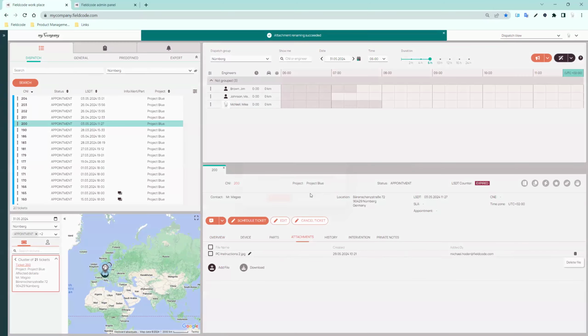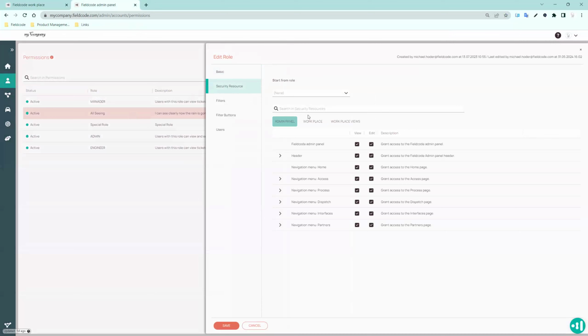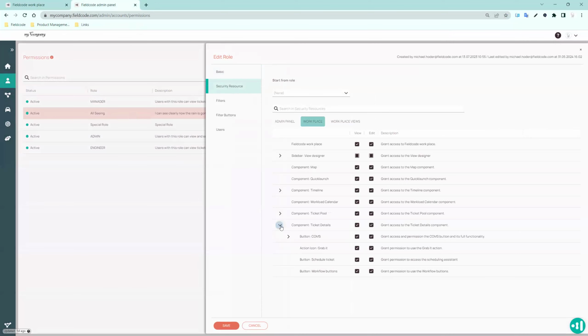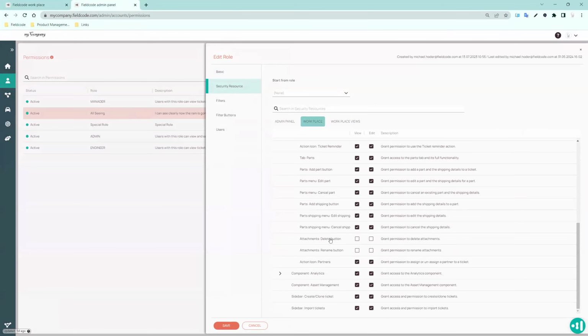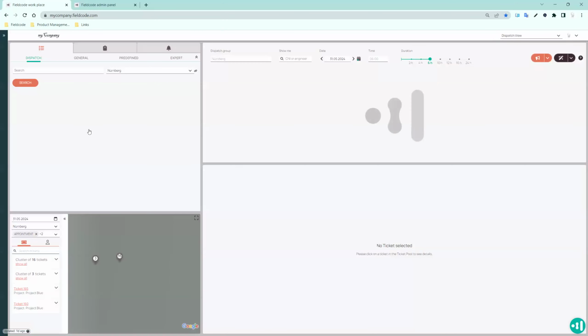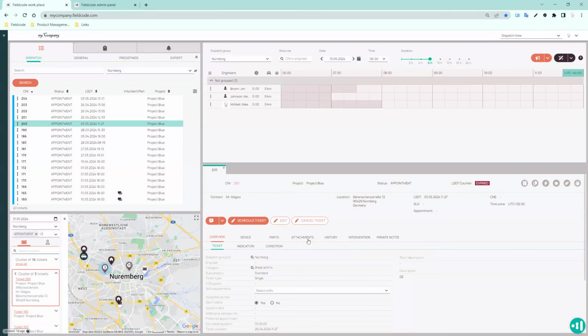With this, we've also added permissions to limit access to the edit button and to the delete button. Again, you can find that here in the security resource, under workplace, under ticket details. Scroll towards the bottom here. Now you can just uncheck the delete button and rename button, save it, and again, those buttons will disappear. So no longer do I have the ability to rename it or to delete it.